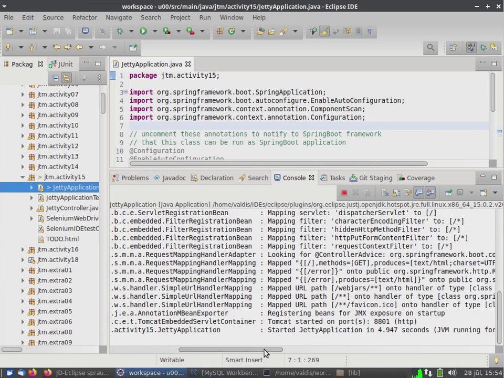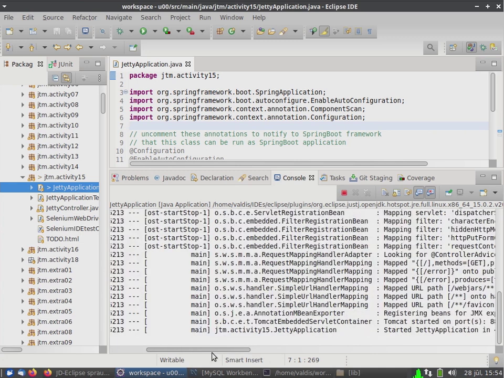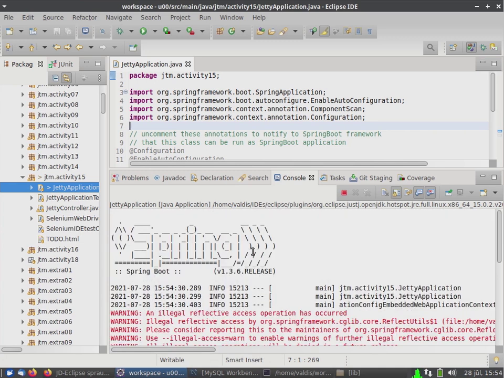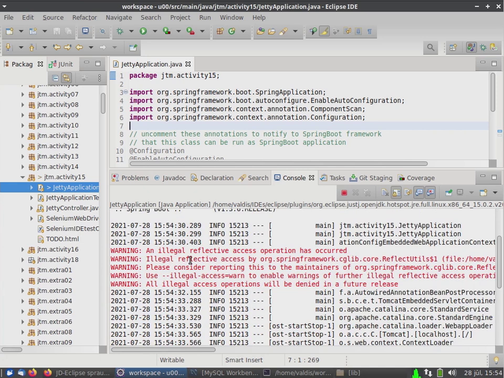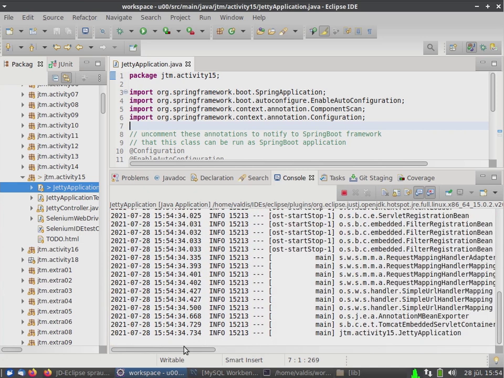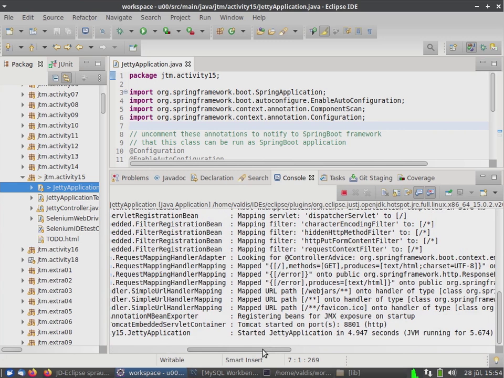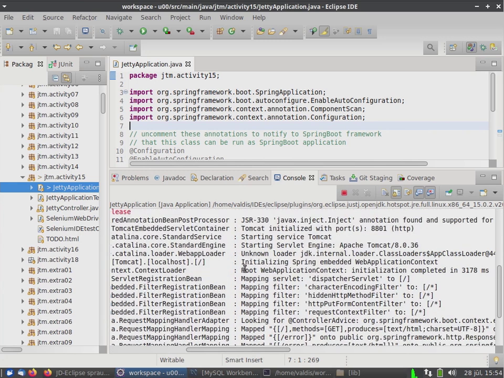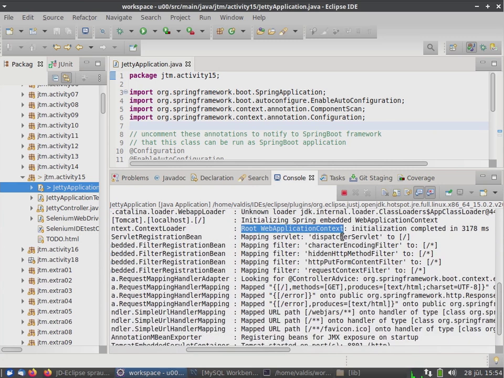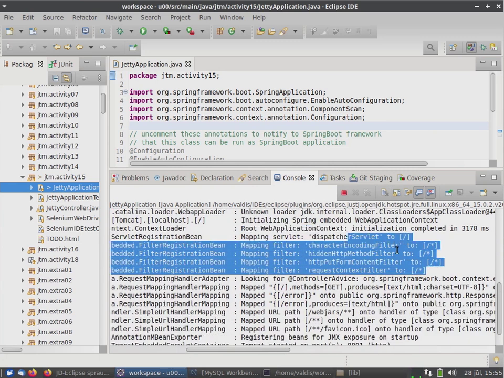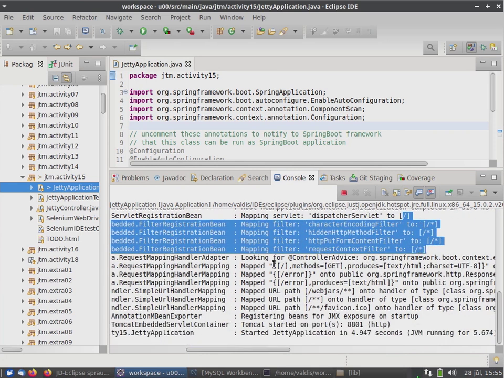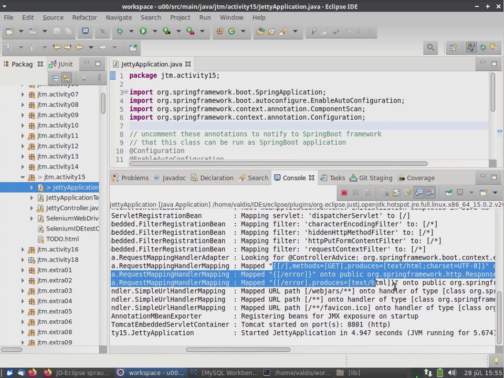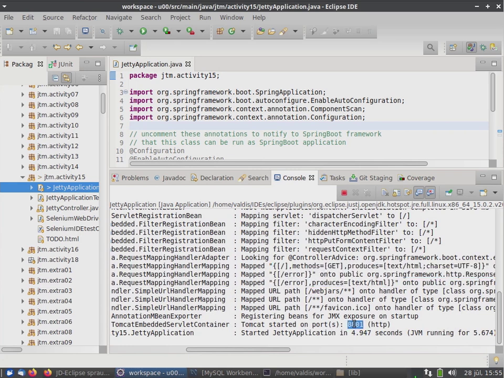So we should see here that the Spring Boot framework has started, and then somewhere at the end we should see that the root web application context was created, following filters to read for URLs were created, and some URL mapping was also created, and this application listens on port 8801.